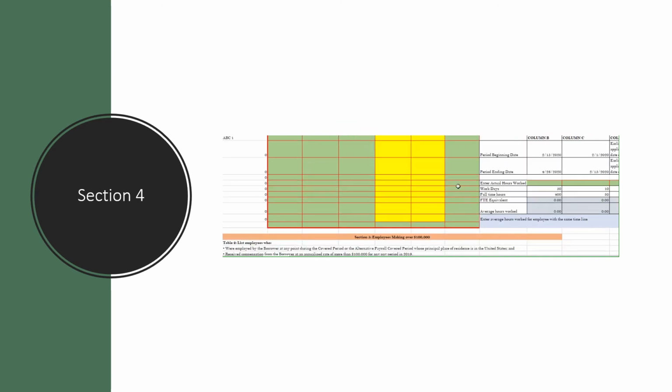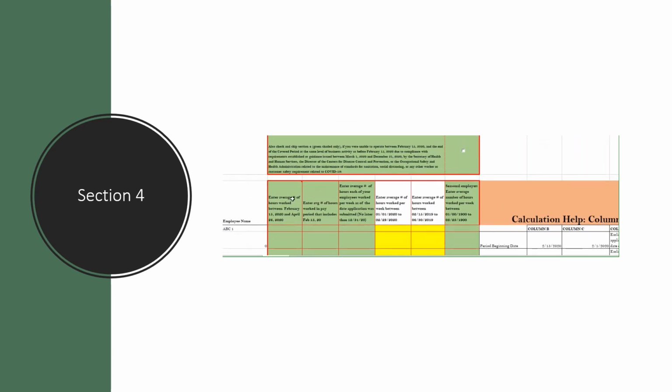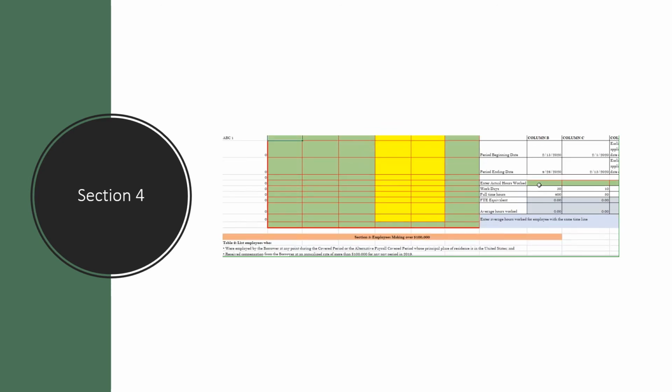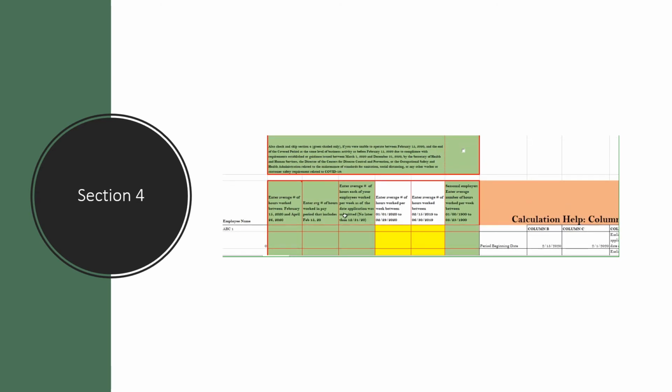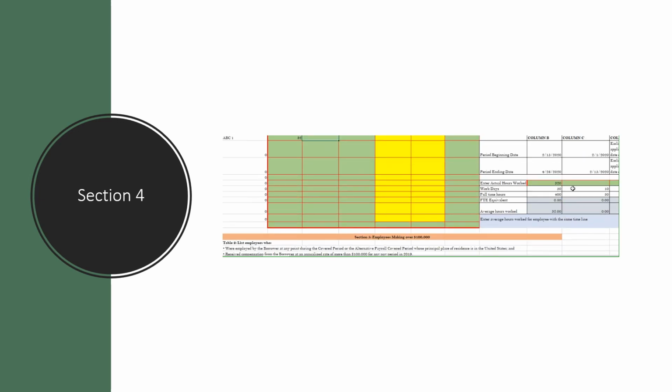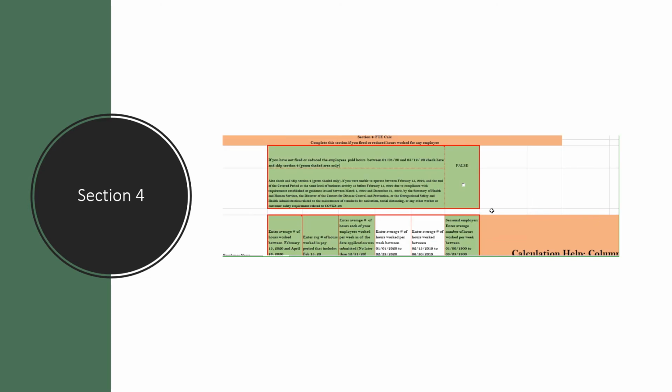Then in the first place, I have to enter the average number of hours worked between February 15, 2020 and April 26, 2020. So I can use my payroll calculator. If I pull up my payroll app, I can run this date range and see how many hours were worked for this employee. So maybe they worked 320 hours, and I can put my average hours worked as 32. And the same thing, from February 15th, let's say they worked 70 hours. I can see the average hours worked will be 35.